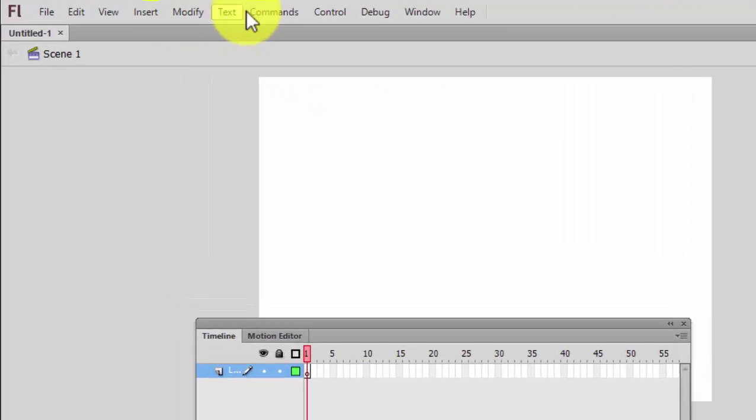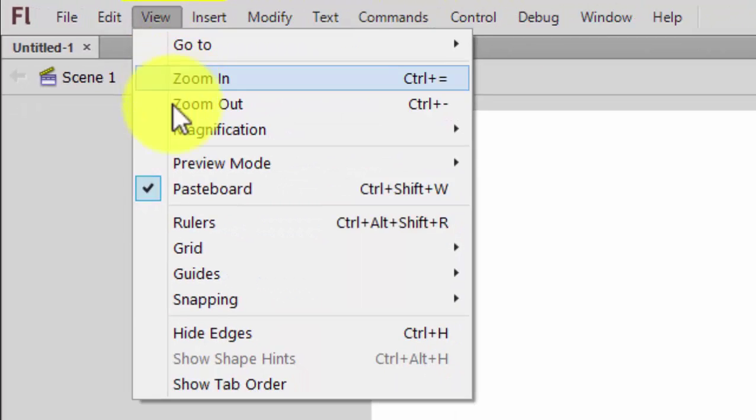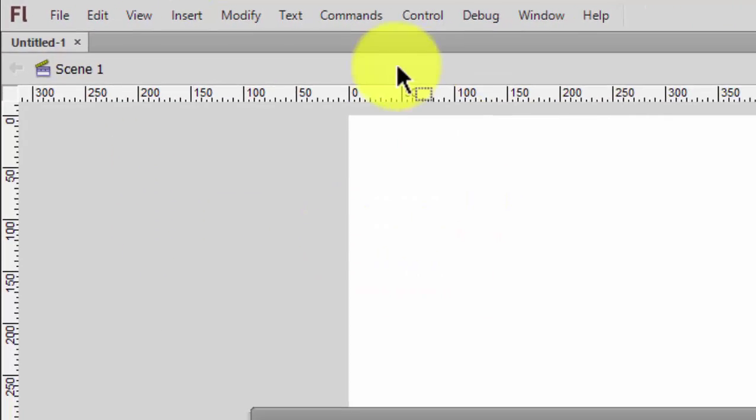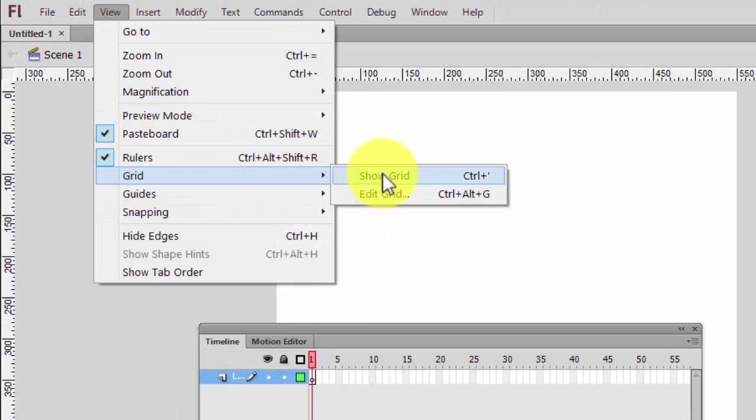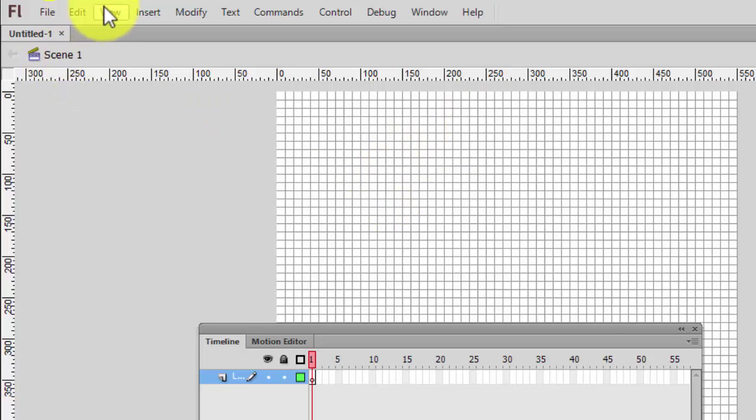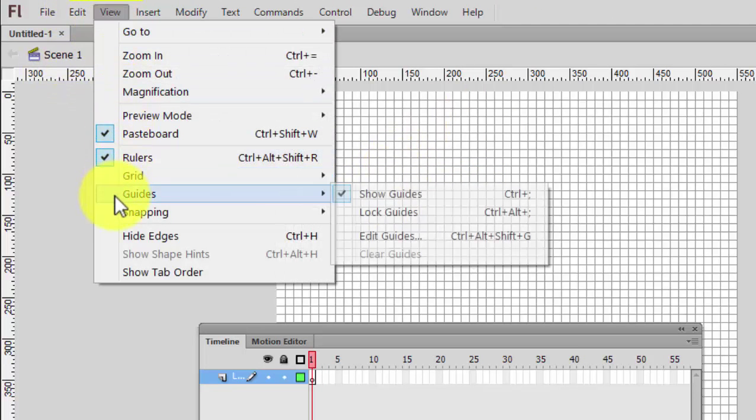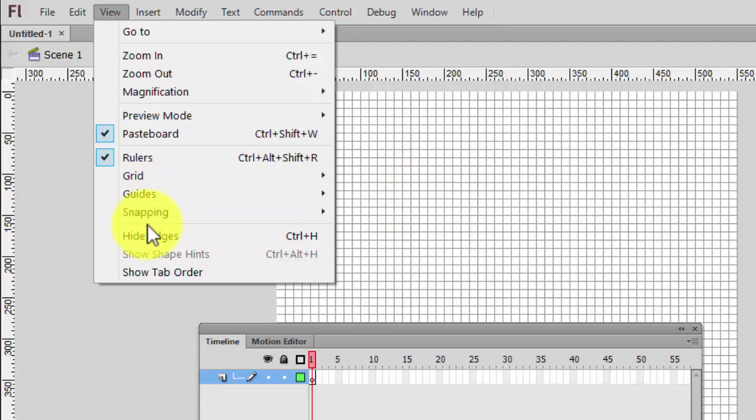We can have a look under View and we can have a look at rulers. We can add rulers in here. We can add a grid if we really want, which will show all sorts of things. We can show guides and lock guides and snapping, so that the different things that we create can be exactly where we want them.